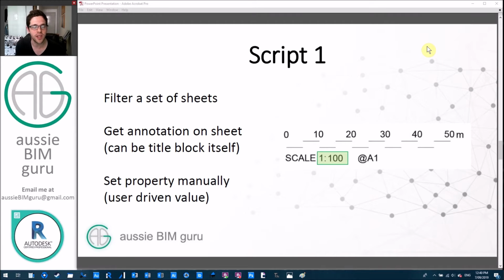So we're going to filter down a sheet set in Dynamo, and we're going to get a specific type of annotation on that sheet. In this case, it's going to be the title block itself, which is treated as an annotation by Dynamo, and we're going to set the scale property for that entire set of sheets, because otherwise you have to visit each sheet one by one.